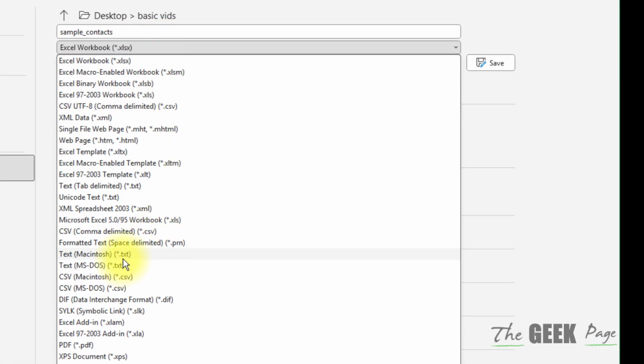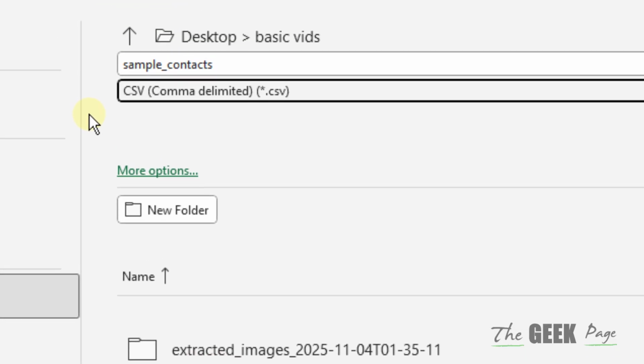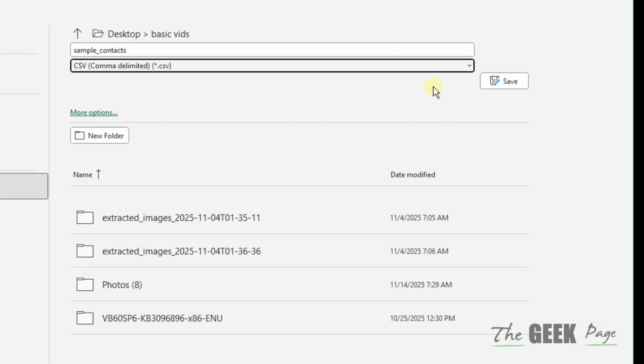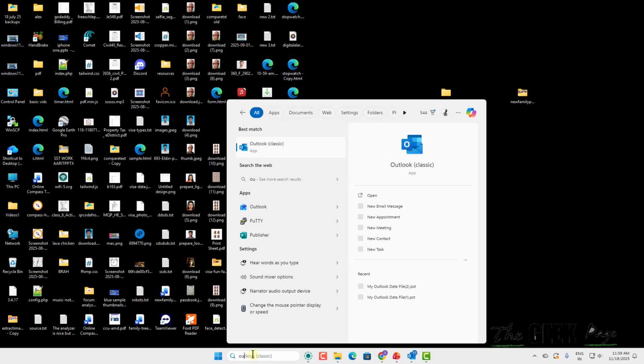So just find the CSV comma delimited. Okay, make sure it is this only. There are other CSV options also, but you have to select CSV comma delimited and click on save. Now what you have to do, you have to just open Outlook.